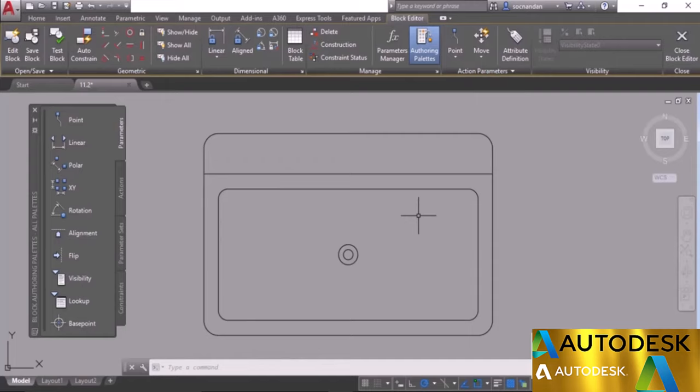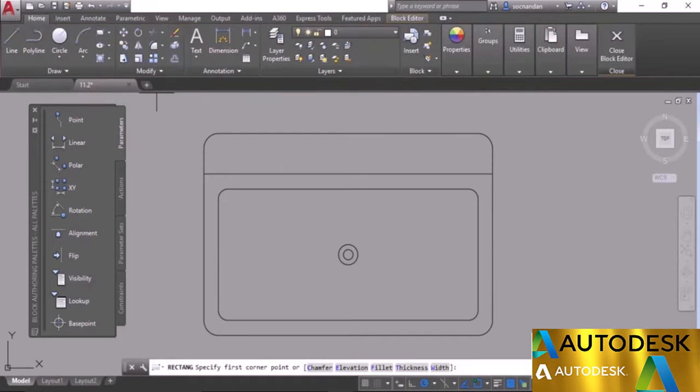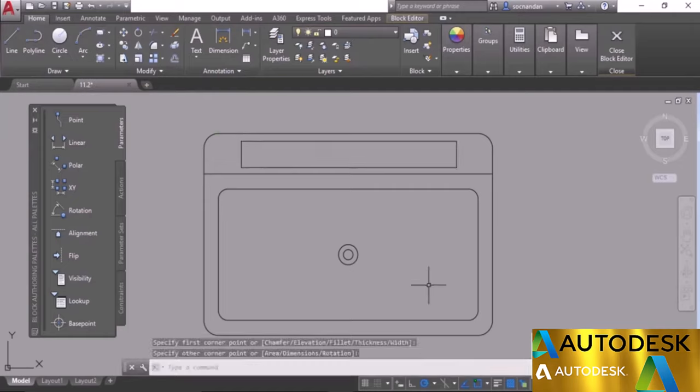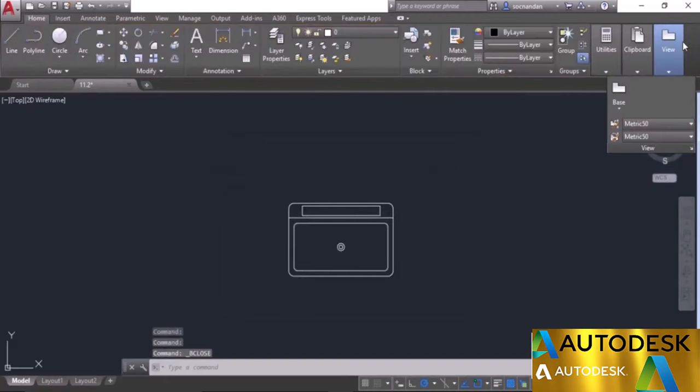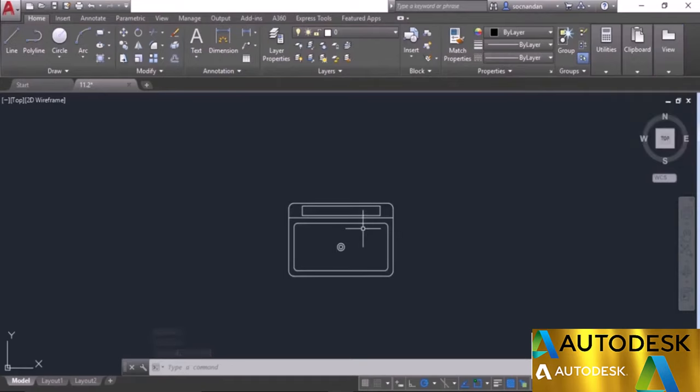So in this case, let's assume that we want to modify this block, and to modify this, I'll go to home tab and I'll select the rectangle and I'll add one rectangle here. Now, once again, go to this block editor and now select this save block. You can also simply click on this close block editor, and if the block is not saved, the save option will pop up. And here we have it, the changed block.